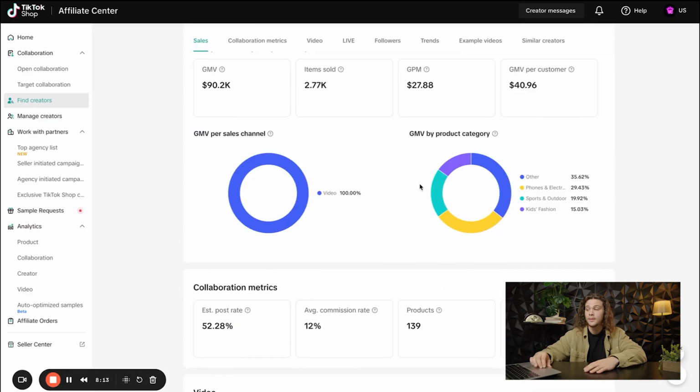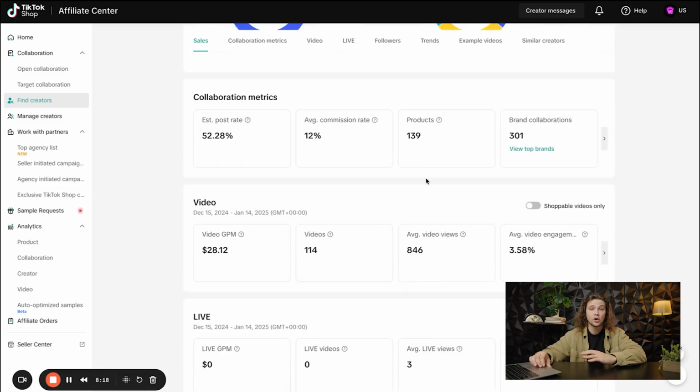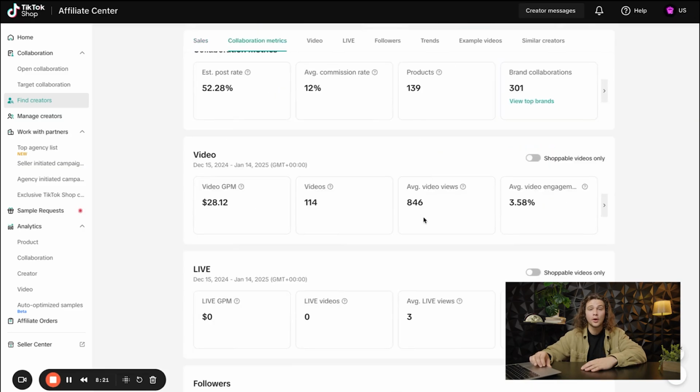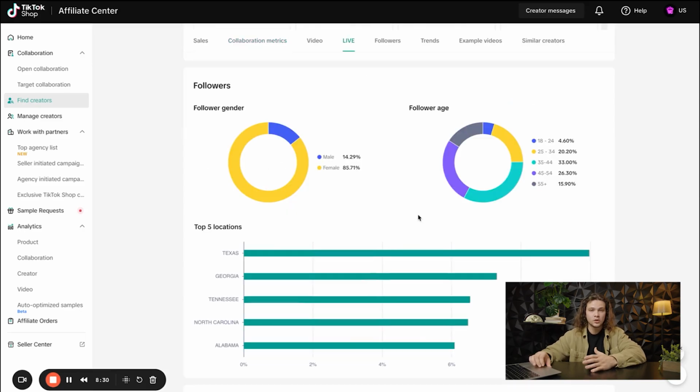We can see their GMV by sales channel, by product category. We can see their collaboration metrics. We can see their average video metrics over the last 30 days. And what I focus most on is what are their follower demographics. Say we're trying to reach a female audience.